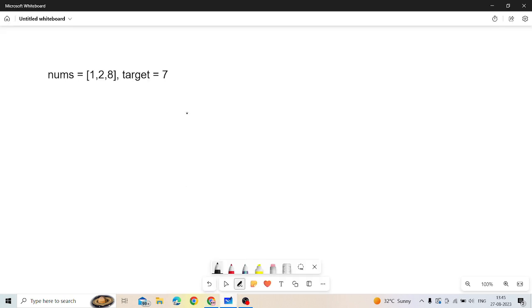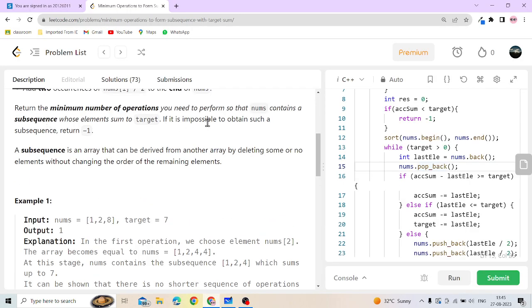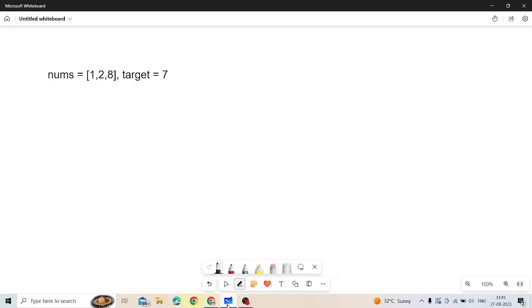So let's try it. So we have this nums. First of all, we will check when we'll return -1. They are saying if it is not possible to obtain such a subsequence, then return -1. So when is it not possible to find the subsequence? When the sum of the nums elements is too small. If I calculate the sum, here the sum is 1 plus 2, 3, 3 plus 8 is 11. Here the sum is 11.